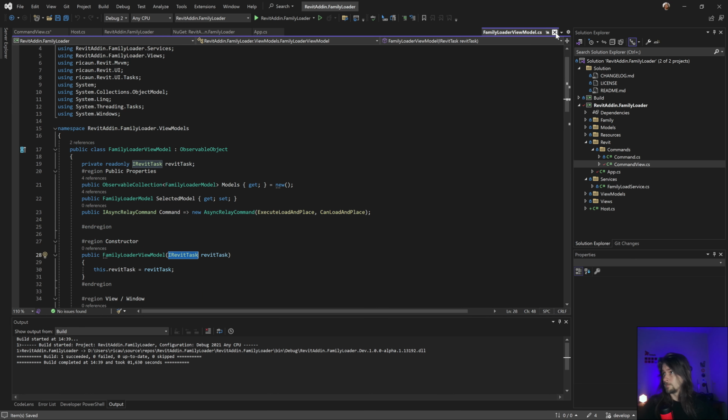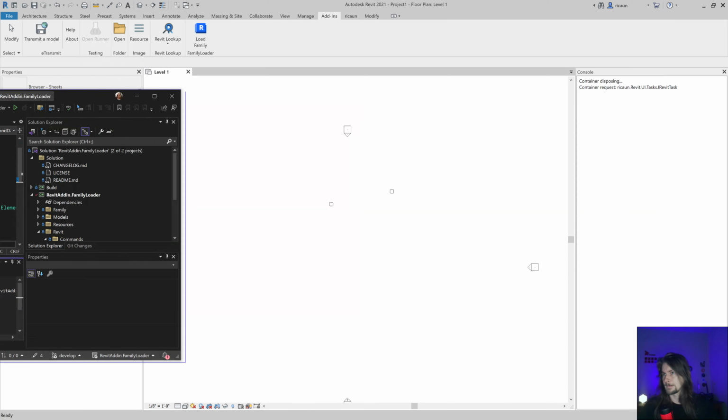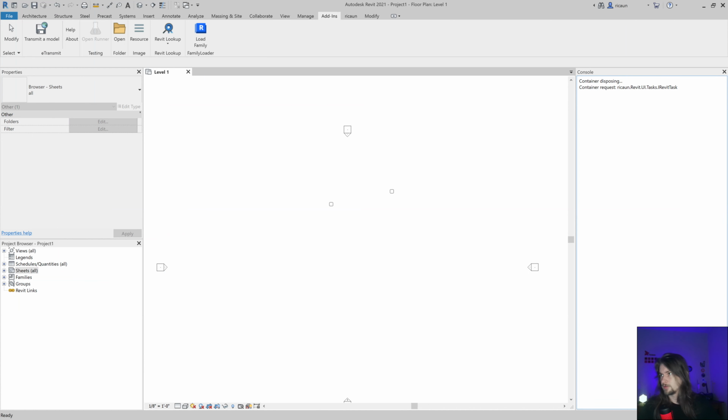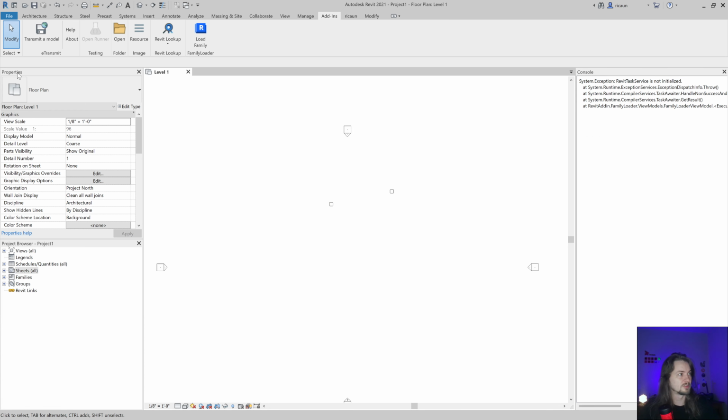And let's see if I build that. I can try to run this, and I'm gonna have this error because I forgot something. I need to initialize the RevitTaskService, and of course I need to dispose it in the end as well.